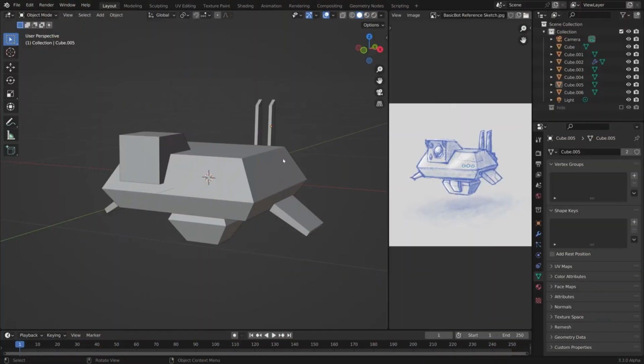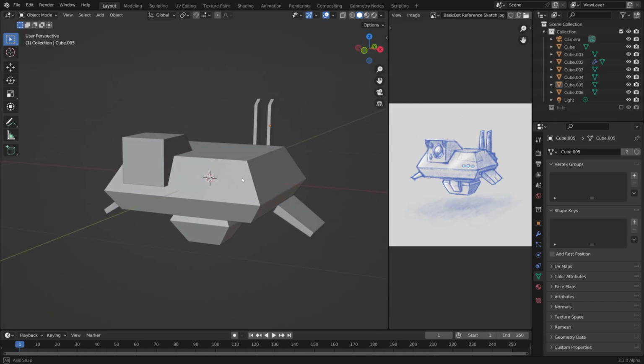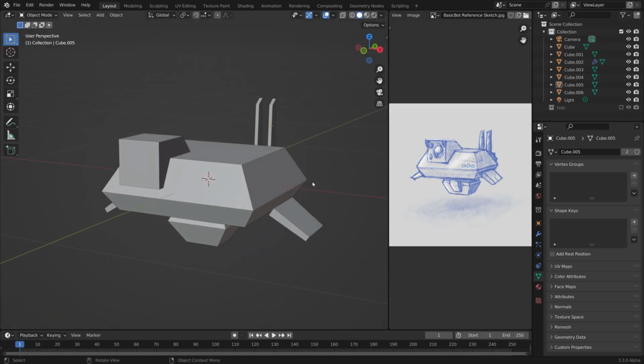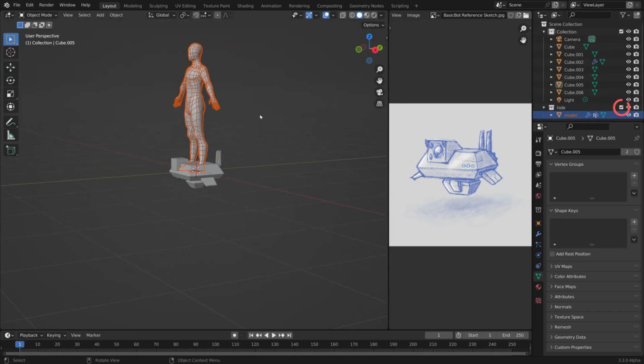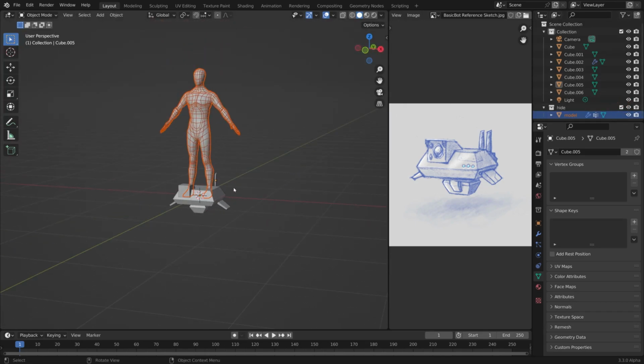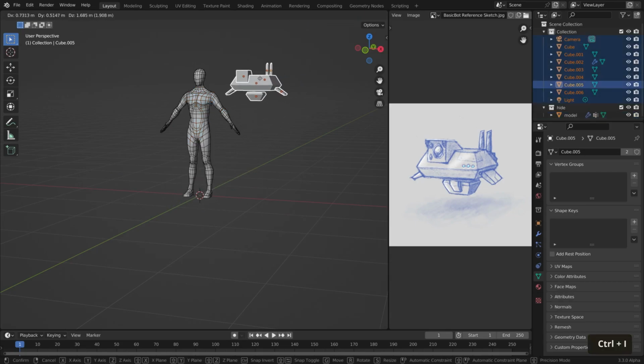Okay, we have blocked out our robot forms, and now is a good opportunity just to check how close we are to the sketch. And as well, we can reinitiate our base human model here, just to see if the size feels right. So I'm just going to invert the selection here and move it around. It feels kind of good to me.